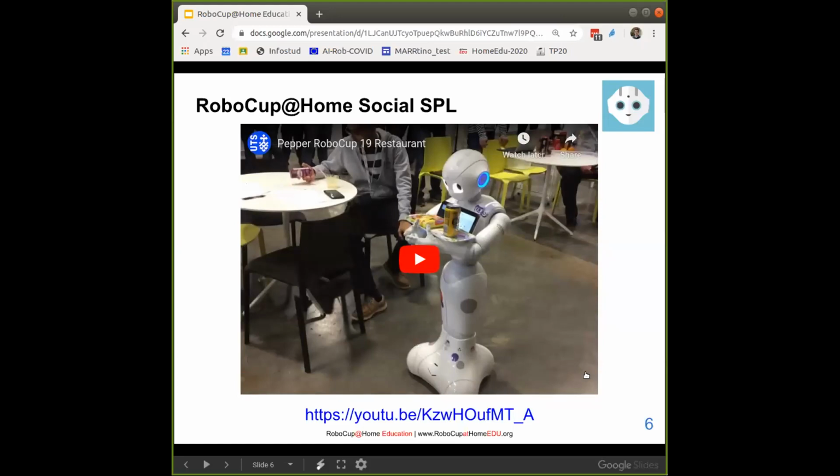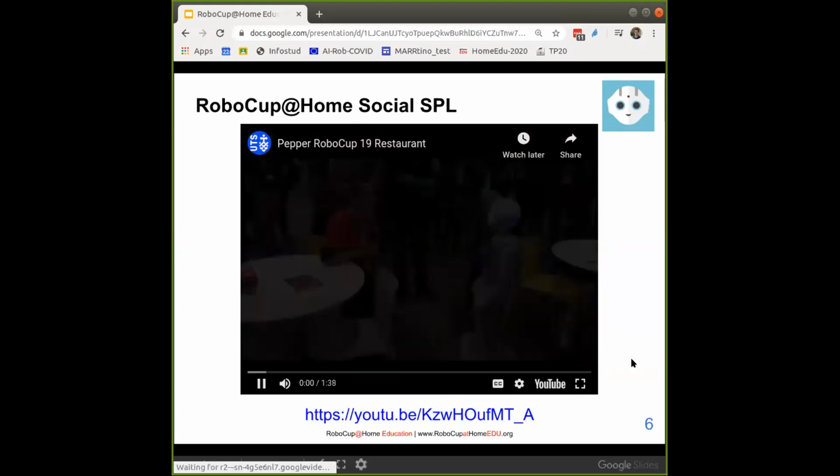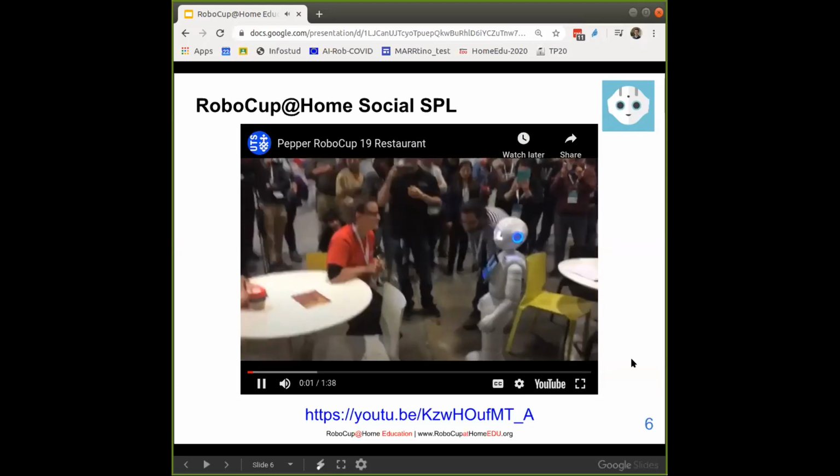So since 2017, Pepper is the robot used in the Social Standard Platform League of RoboCup at Home. And it's been used by many teams, researchers, to develop applications for the robot in a RoboCup at Home environment. So here you can see an example of one test in which the robot is used in a restaurant scenario.